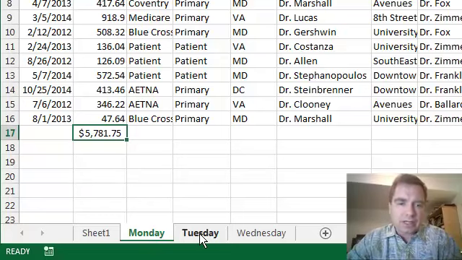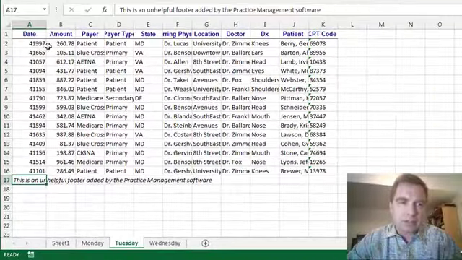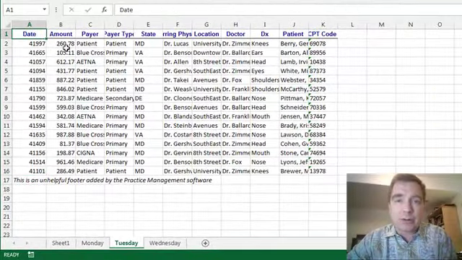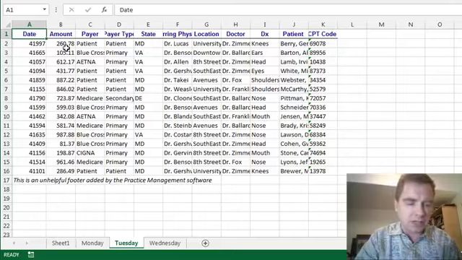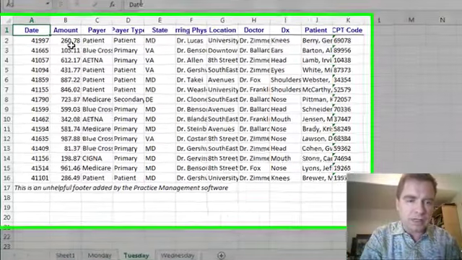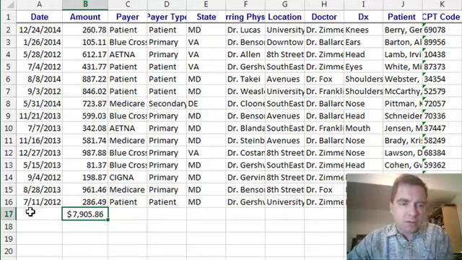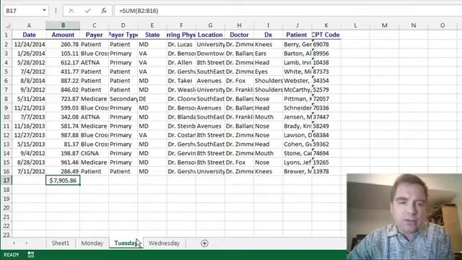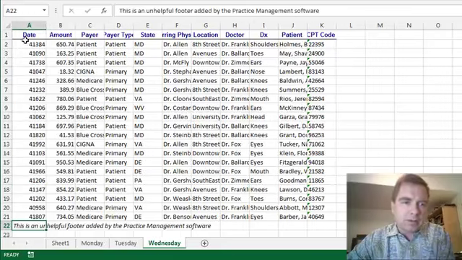So what I could do is come over here to Tuesday. I'm going to click up here to the top, and that is going to matter an awful lot in future Excel videos. But for the time being, I'm going to go to the top, Control, Shift, and A. And I got rid of this unhelpful footer. These are now formatted, and I have a total. That's a beautiful thing.